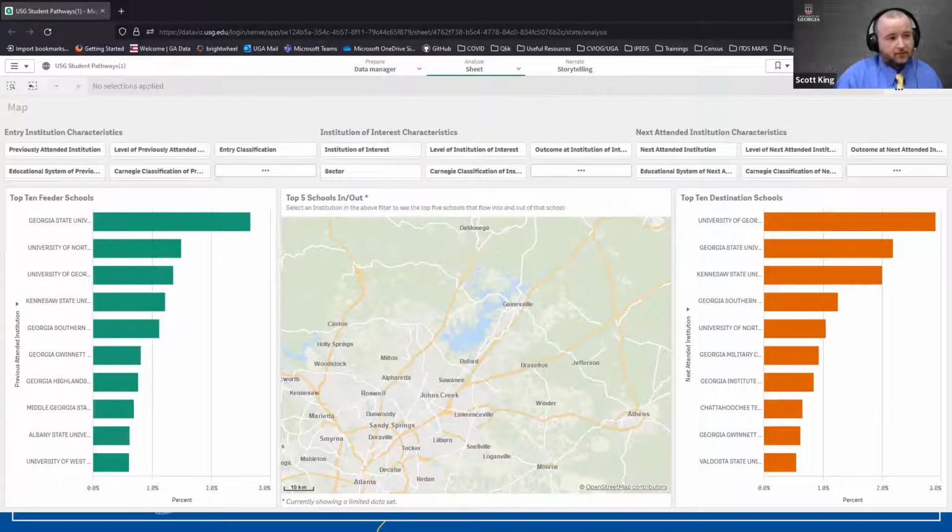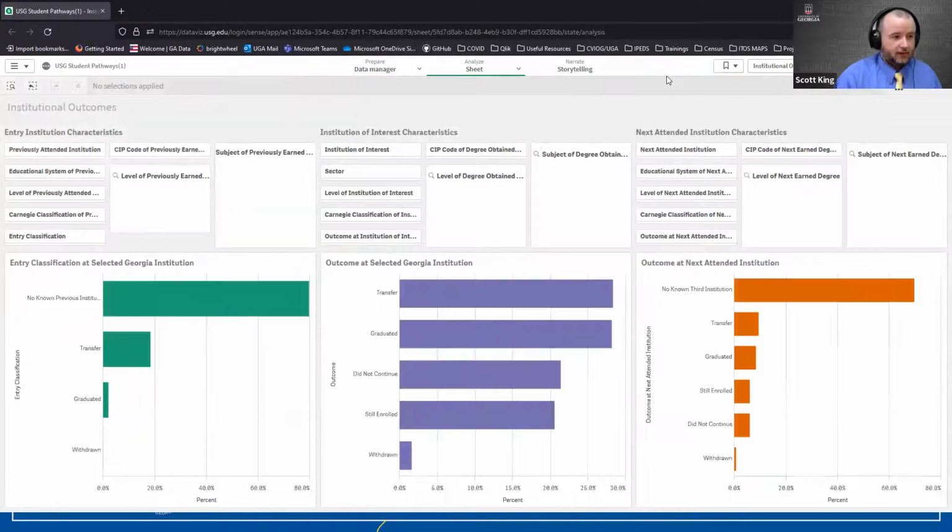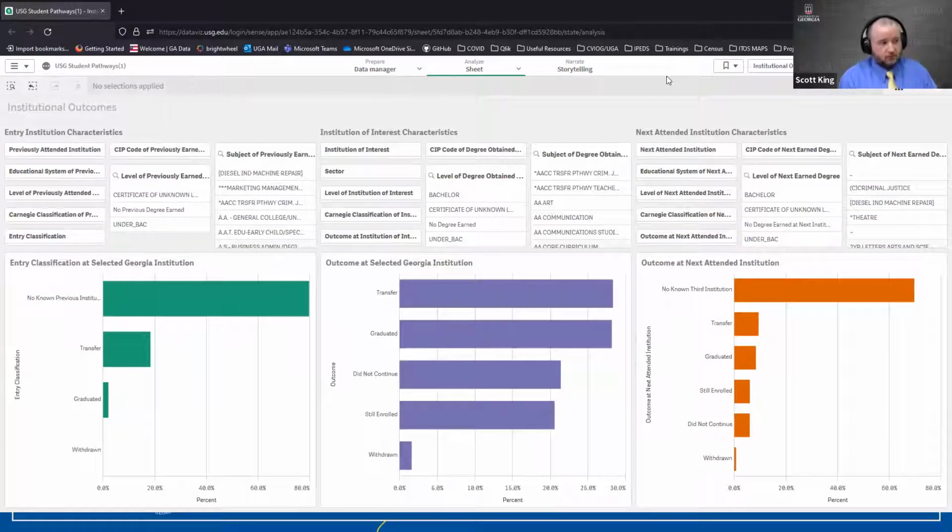I'm going to clear this. I'm going to move on to the next visual within the application. We've got several different dashboards that we're going to talk about today.